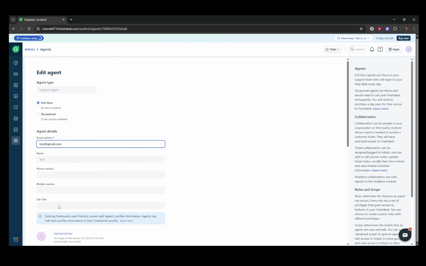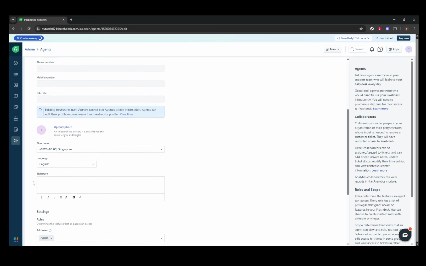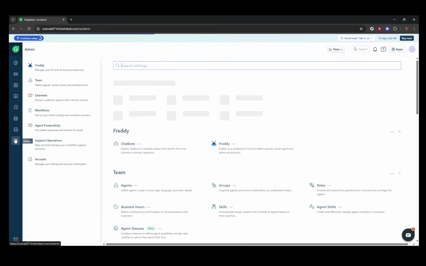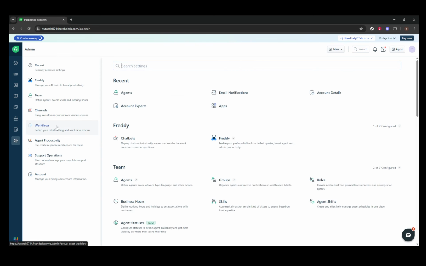For a more overarching approach, you might consider adding a global signature using email templates. Start by navigating to Admin, then proceed to Workflows, and select Email Notifications. Once there, switch to the Templates tab, find the Agent Reply template, and click Edit.